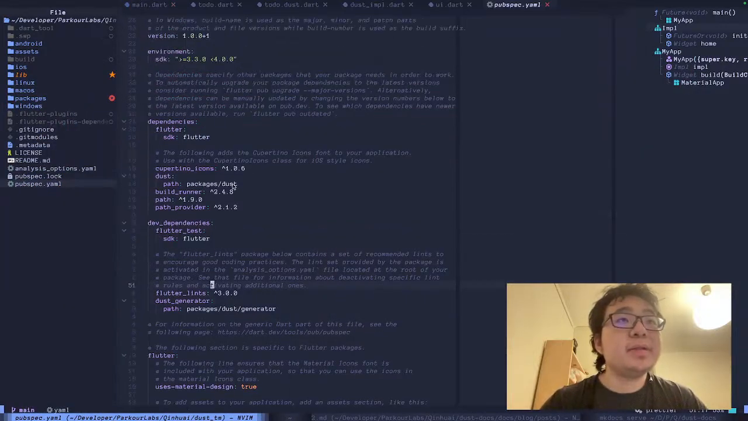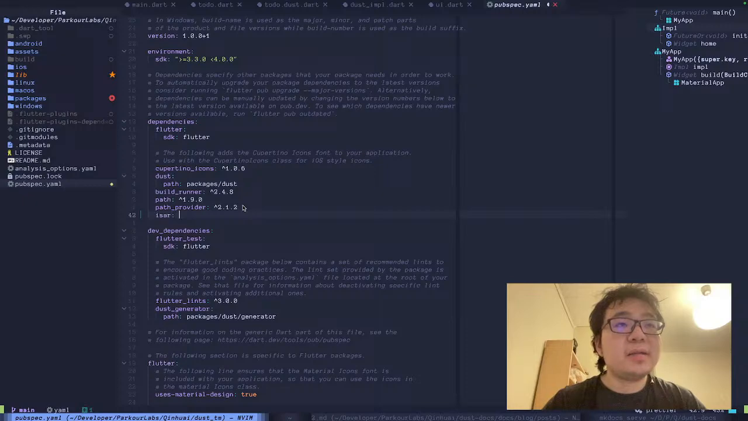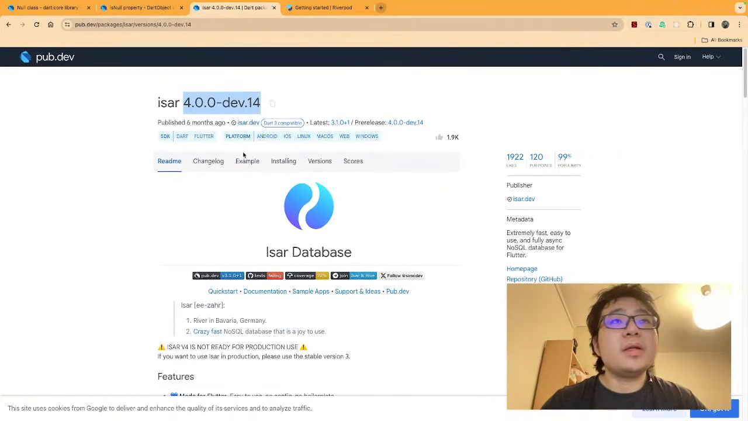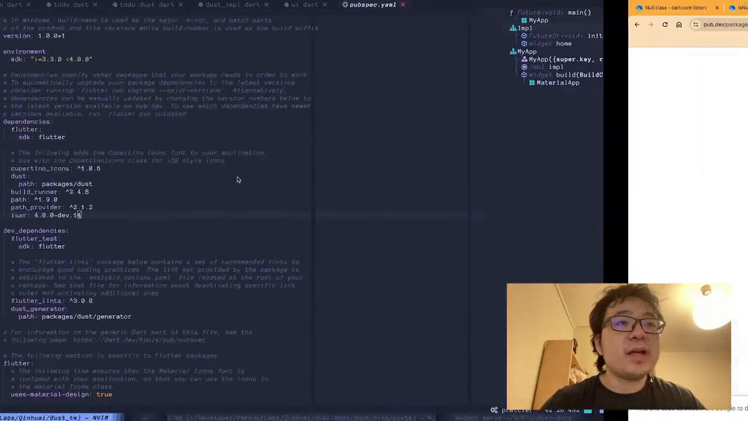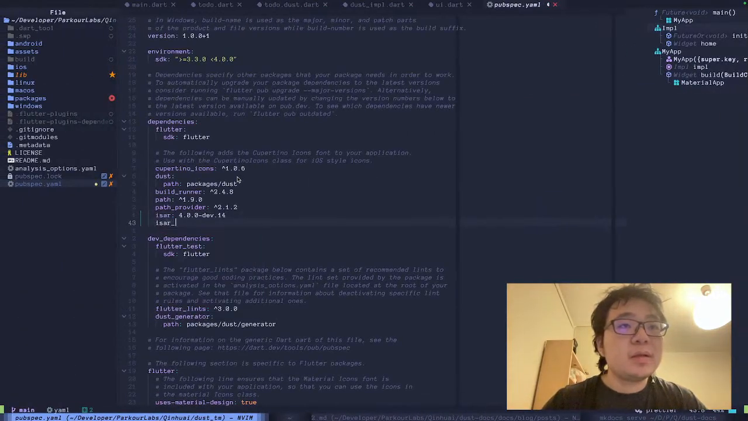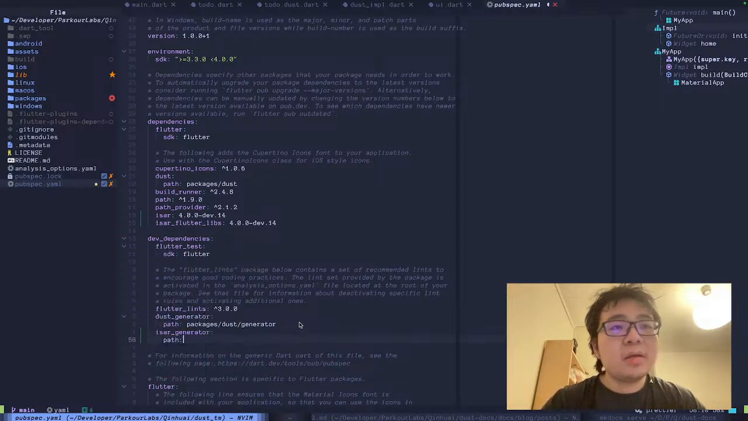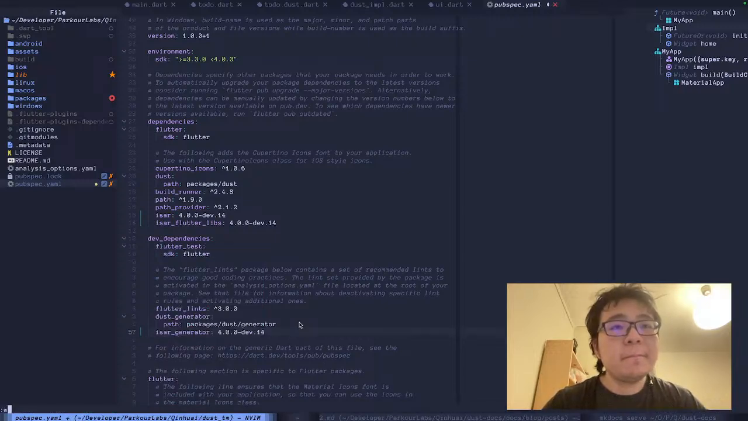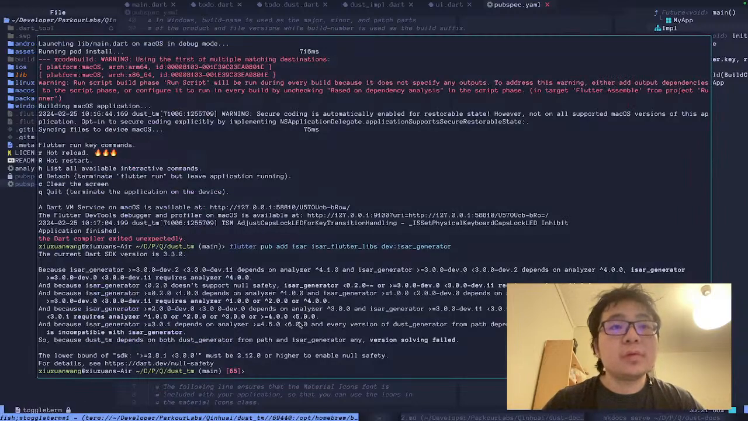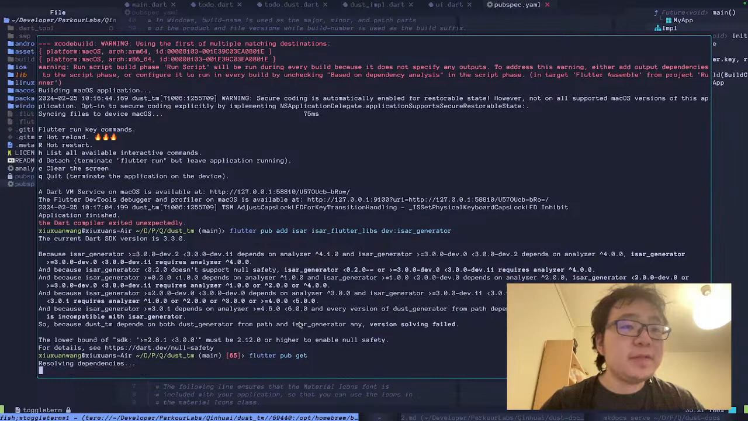pubspec.yaml, and where do we add Isar? Okay, it wasn't successfully added here. Okay, so isar, and then isar_flutter_libs. Let's see if this actually works.